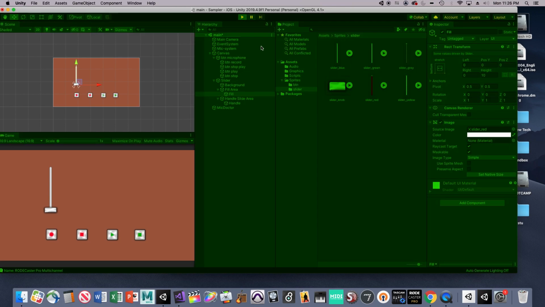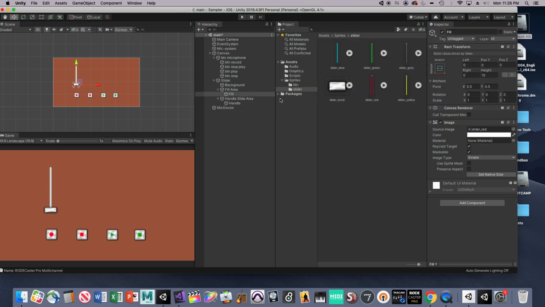So when I adjust the slider, you can see that there's a nice red kind of color in there. So it's a bit better than what's there. And there's a few different colors to set up. So there's the look of my slider.